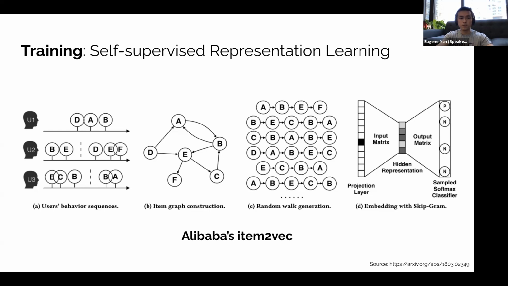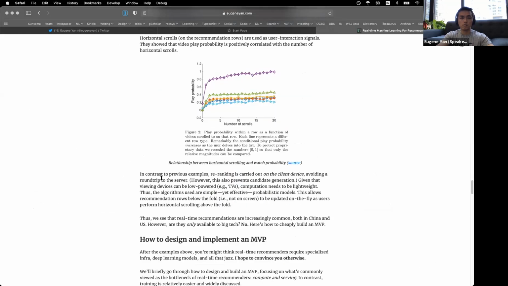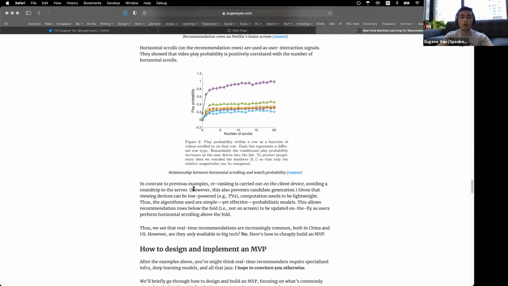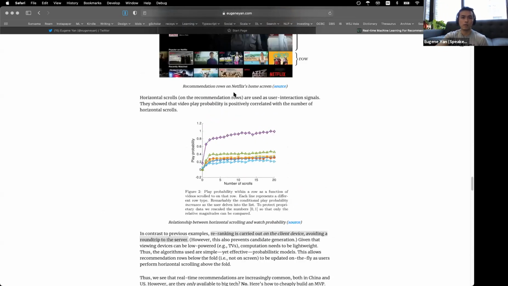I'm just going to update my screen to share it. Now, share. All right, yeah. So re-ranking is carried out on the client device, so it doesn't do any round trip to the server. What it does is that all the candidates, or rather all the different widgets, the different widget rows, are all on your device, and re-ranking is carried out on the device itself. But this means that the set of candidates are all fixed, right? Yeah.